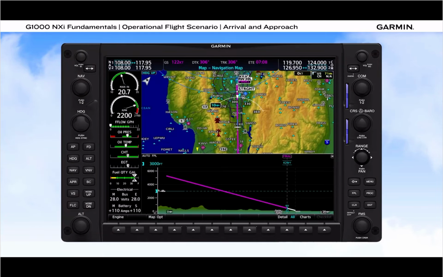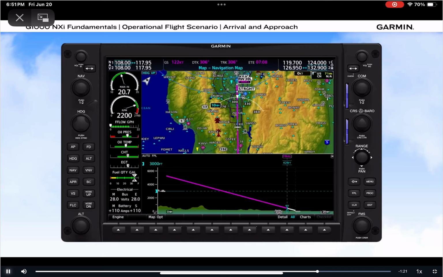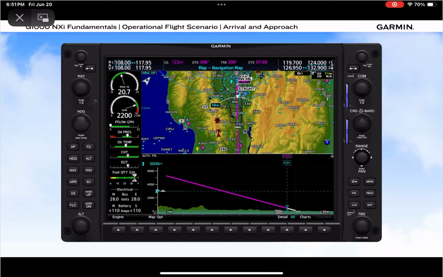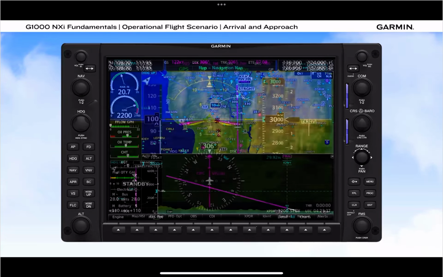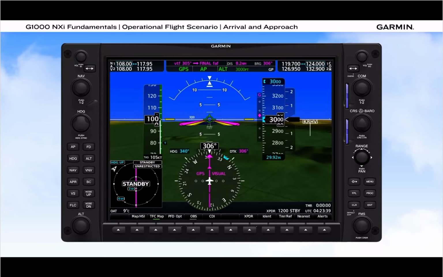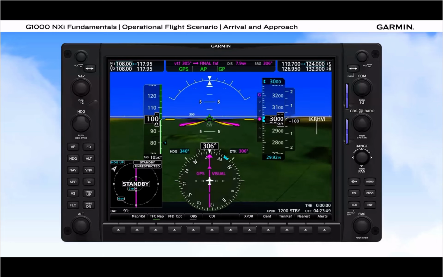Vertical guidance during a visual approach will take us on a 3-degree descent to the touchdown zone of the runway. Here, we're about to capture the glide path and begin our descent to the runway. As the glide path is captured, we see the flashing GP indication in the AFCS status box, and the descent begins.